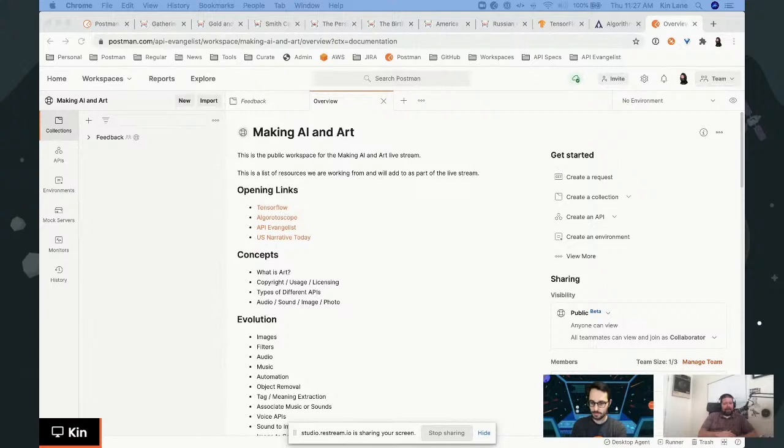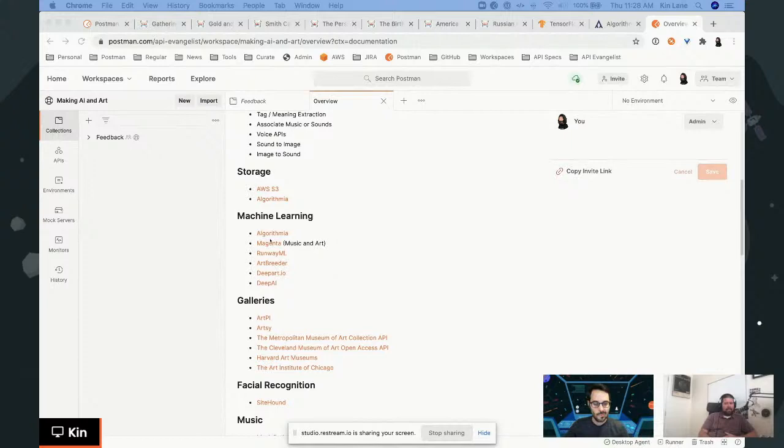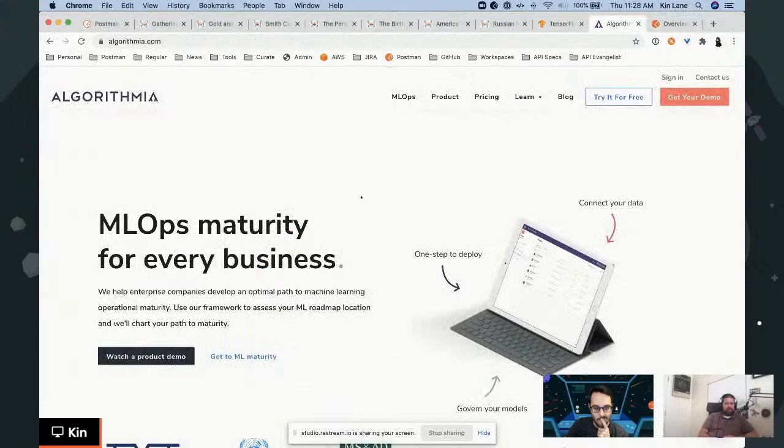But web APIs simplify things, and I'm a big fan of wrapping ML tooling and models into web APIs. I guess that's where we can start. I talked about Algorithmia. This is a pretty good place to start when it comes to machine learning, if you want to be spoon-fed. You don't have to figure out a lot about GPUs. It's not as costly. It's kind of pay as you go.